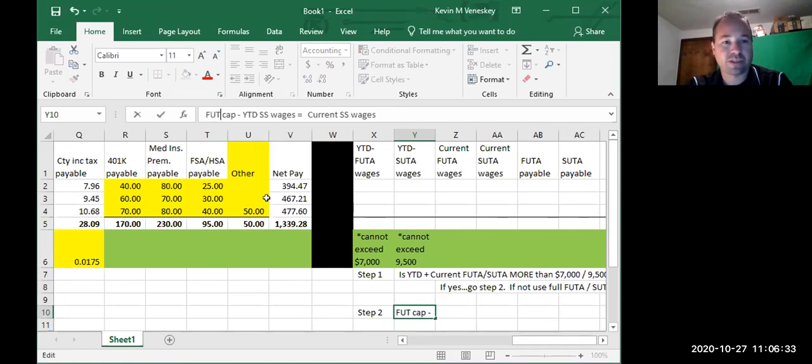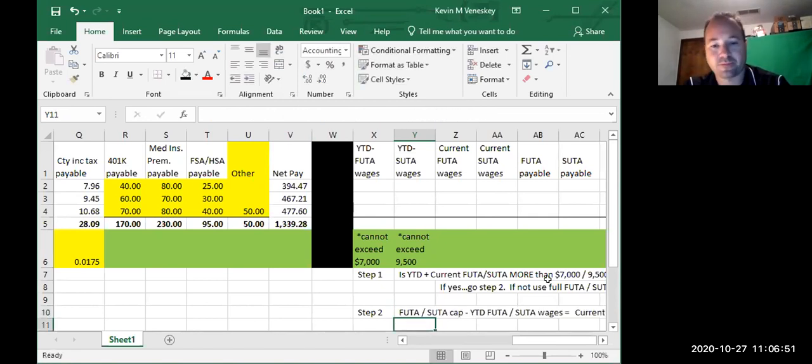If we need to come down, then we'll take the FUTA/SUTA cap minus our year-to-date FUTA/SUTA wages, and that equals our FUTA/SUTA wages, taxable. Okay, this will come in and it'll be more familiar as we get into more problems. I think you'll be able to see that more clearly. I know it's kind of confusing right now.